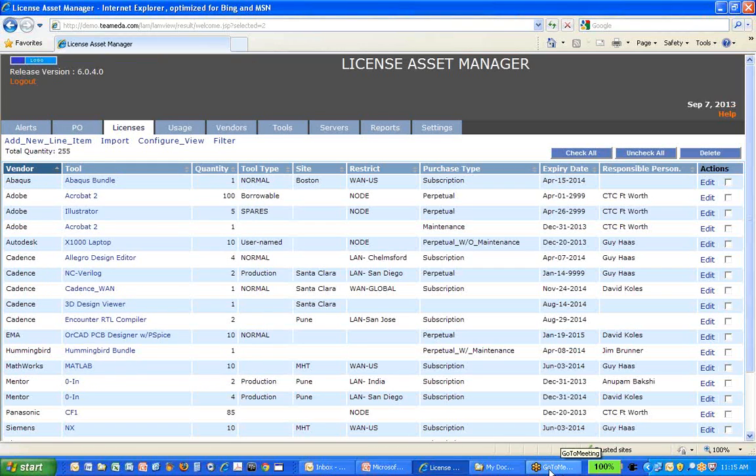Now, for purposes of putting in new licenses, we recommend Internet Explorer, not Chrome, Mozilla Firefox, and so forth. We have no way of getting around that. So for purposes of putting in licenses, use Internet Explorer. After the licenses are in, you're free to use whatever browser you want.